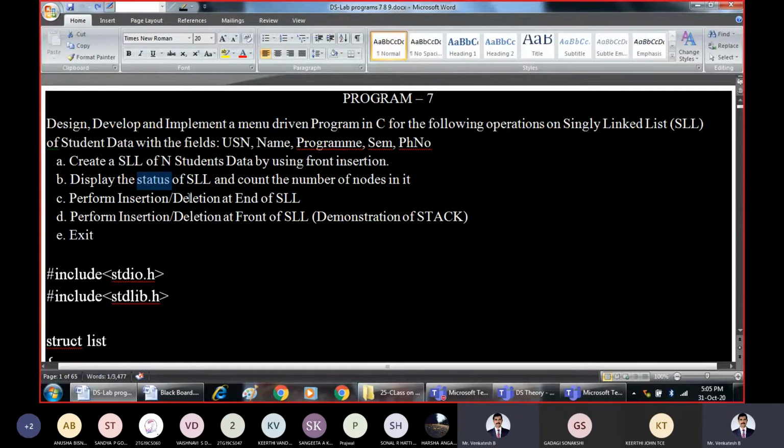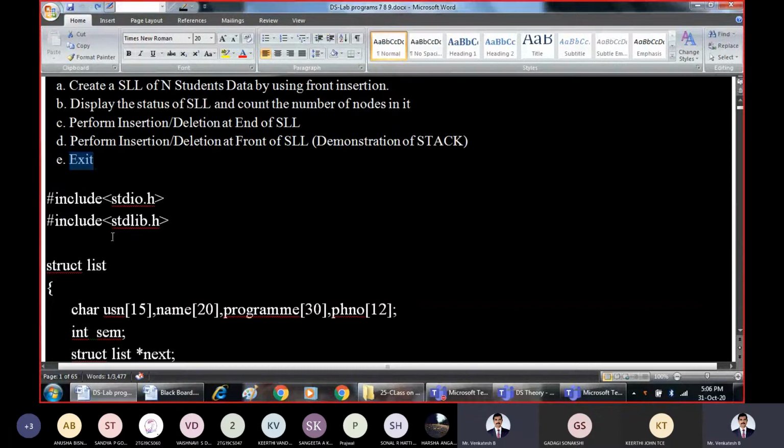Then perform insertion and deletion at the end of the linked list. Perform insertion and deletion at the front of the linked list. Then finally, exit. So we are supposed to write a menu driven program. Include the required header files.